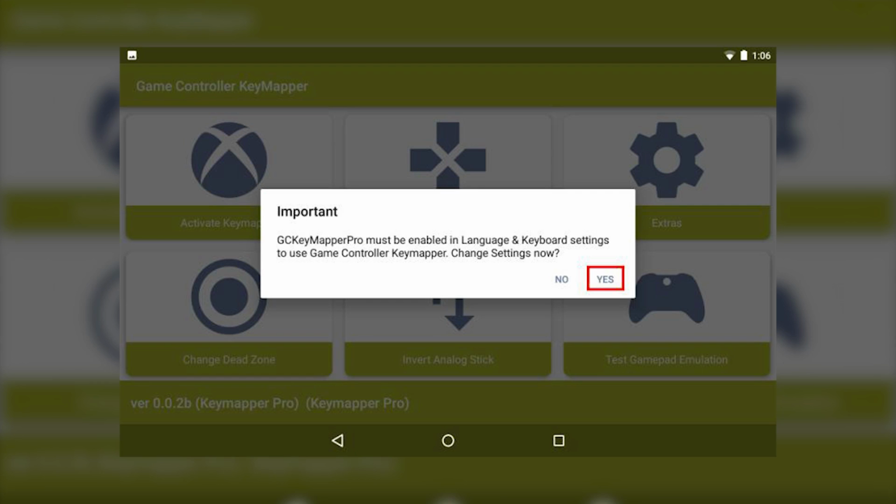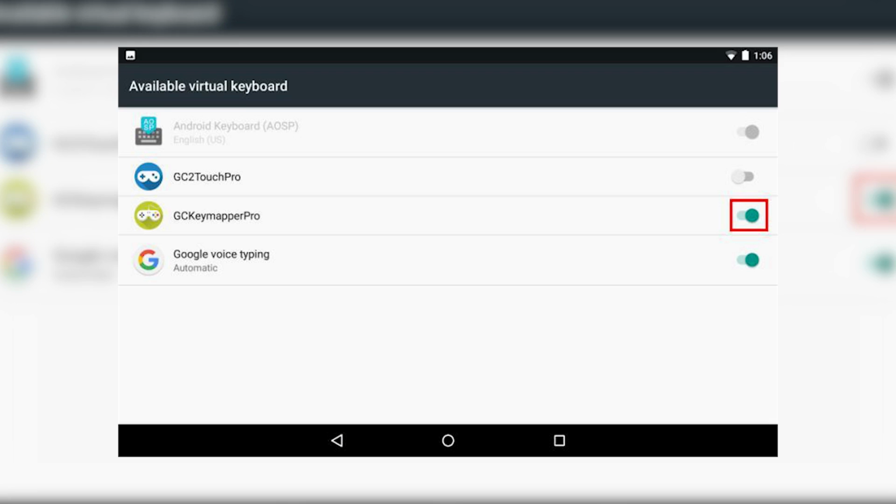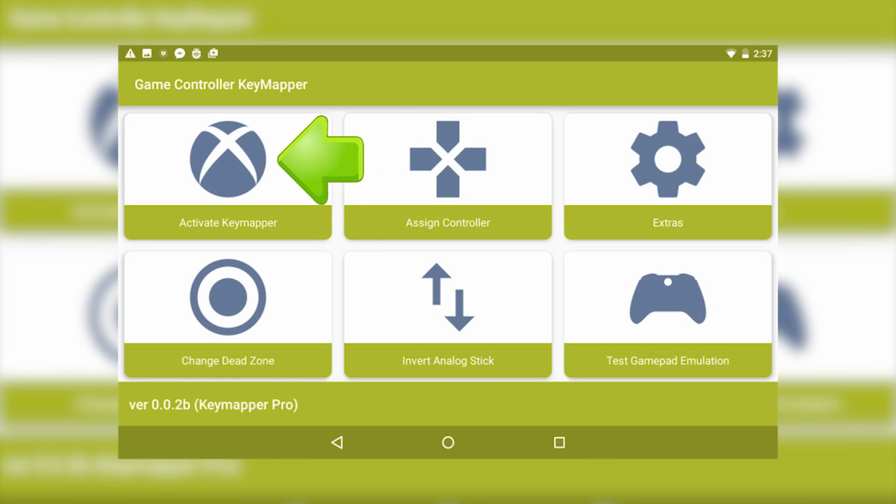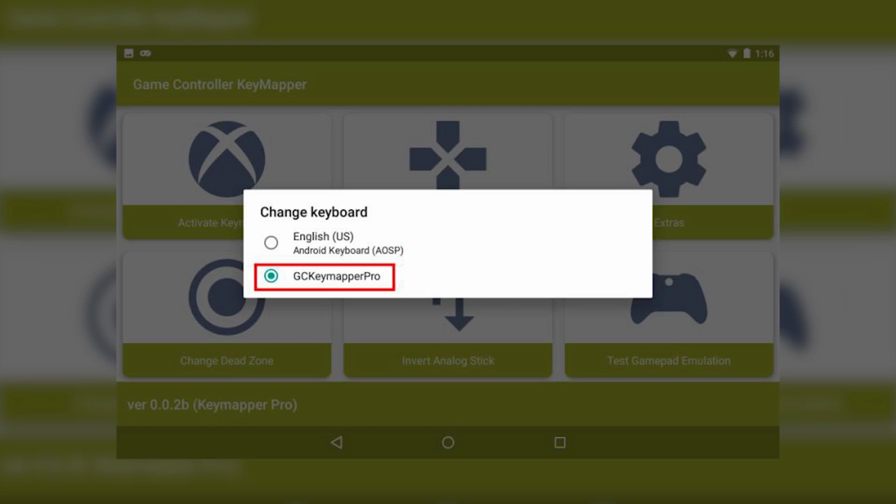After the system reboots, go ahead and open up Game Controller Keymapper. You'll be asked to enable GC Keymapper Pro. At this point, the app setup should be complete. Now you want to go ahead and click Activate Keymapper in the main menu, and then you will be asked to change the keyboard. Go ahead and tap GC Keymapper Pro, and at this point, you should be able to use your controller remapped to the setup that you used in the initial step.